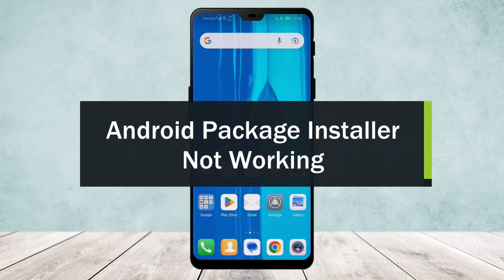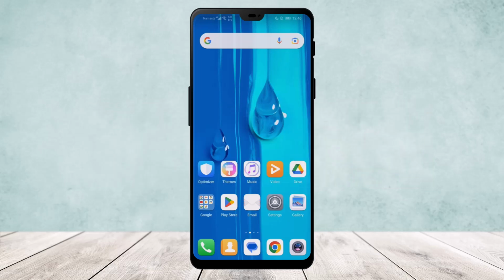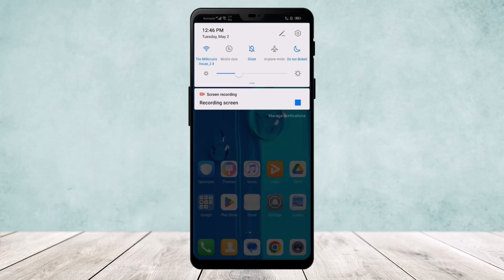Today I'll guide you on how you can fix it if your Android package installer is not working. Now, the first thing is scroll down your notification bar and go to settings by tapping on the settings icon that you can find on the top right of your screen.